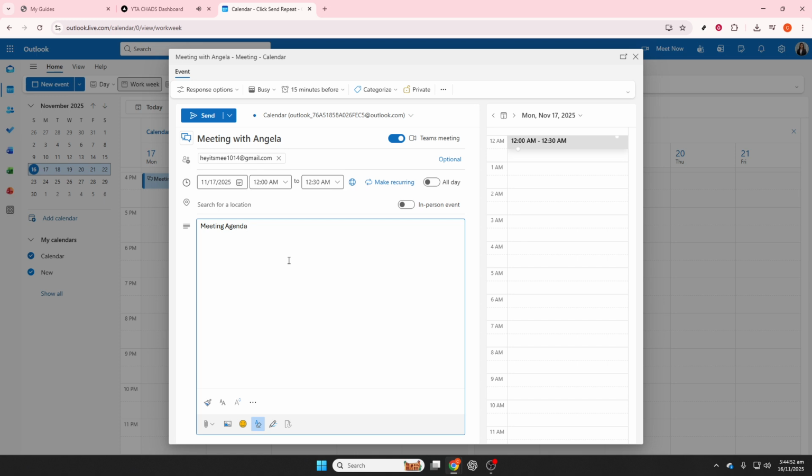Once all these details are entered and you're satisfied with the setup, it's time to send your invites. Click the Send button located at the top right corner of the event form. With this, your meeting invite is dispatched and it will automatically appear on all your attendees' Outlook calendars.